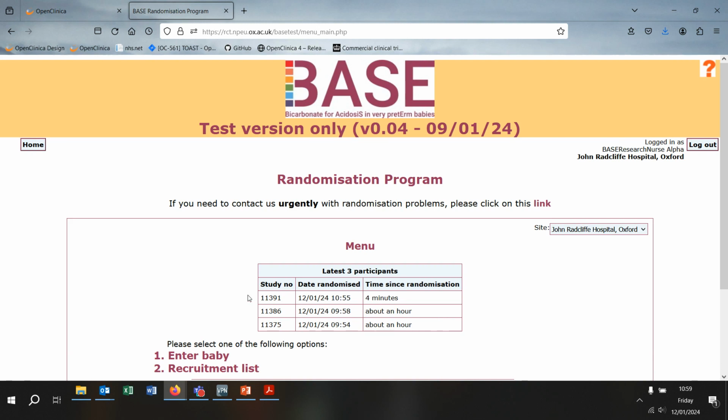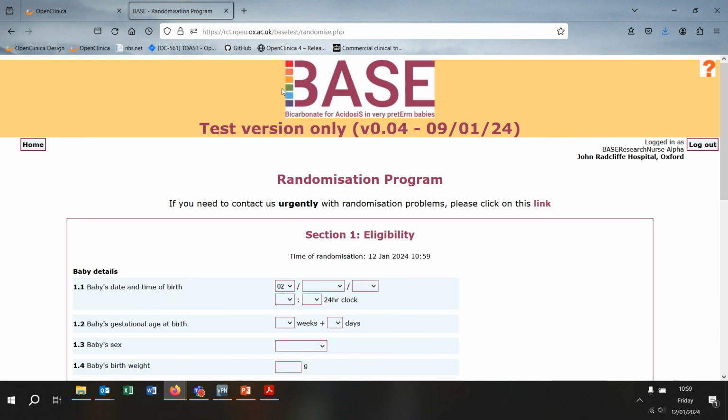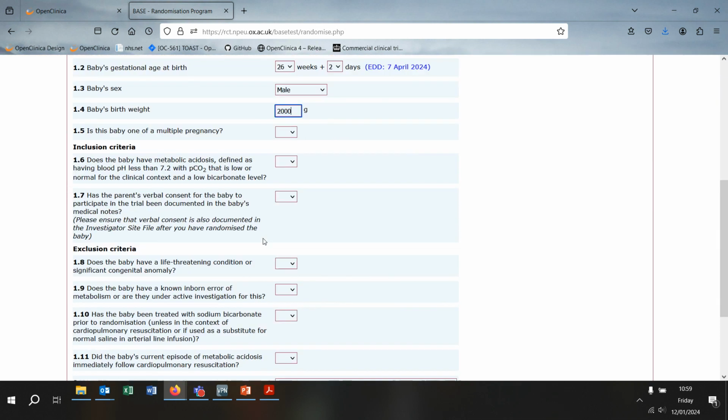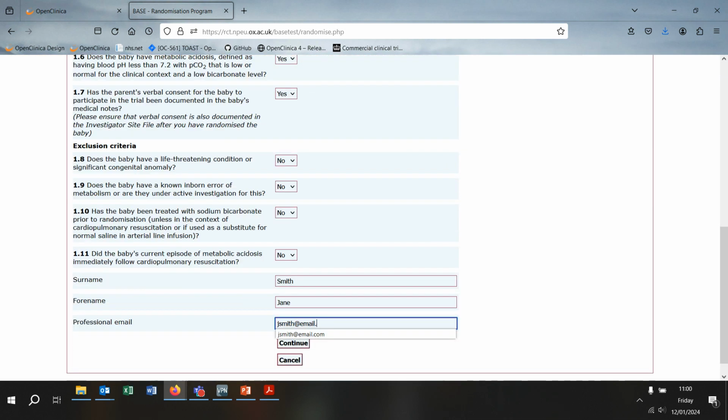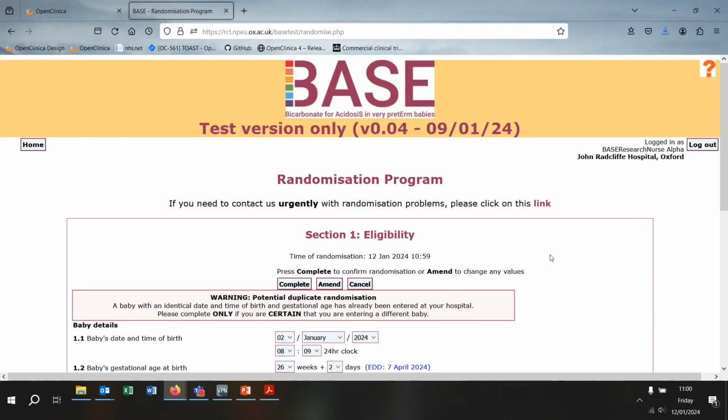You can see that the baby just randomised is now included in this list at the top of the home page. Now let's enter data for another baby. You can see that I have just entered the same date and time of birth and the same gestational age as I did for the baby I previously randomised. If I now go ahead and try to randomise this baby, the system raises a warning that I might be randomising the same baby again. If you get this warning, please check that the baby has not already been randomised and that the details you have entered are correct before proceeding.